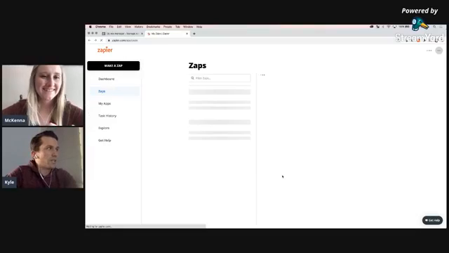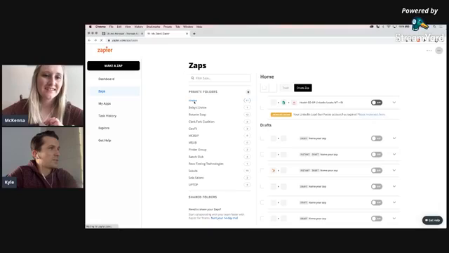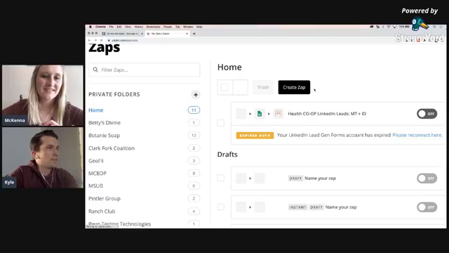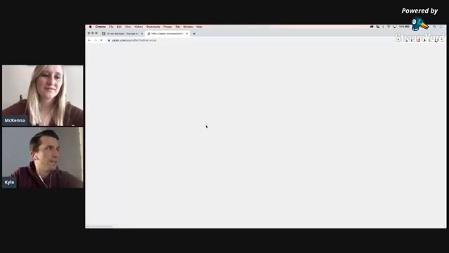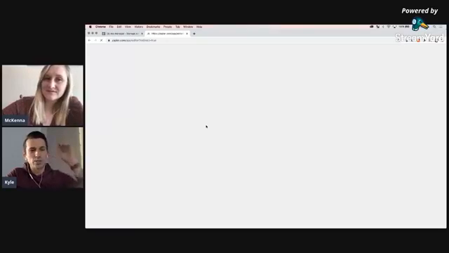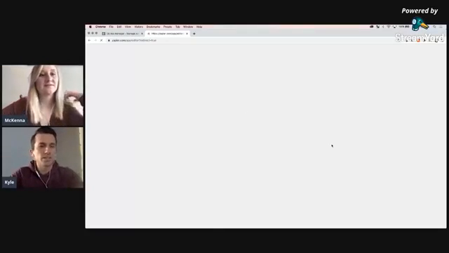Another thing you can do is if they submit, oh shoot, let's see. Create Zap. If they submit, for example, something on your website, you could do the same thing. So they could automatically get uploaded into your email system, and then you can automatically send them an email.